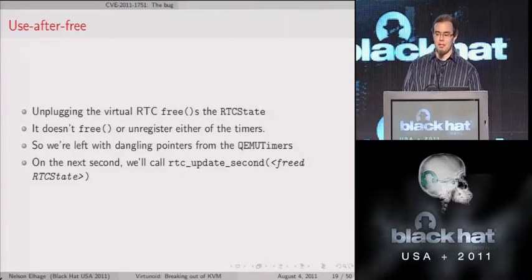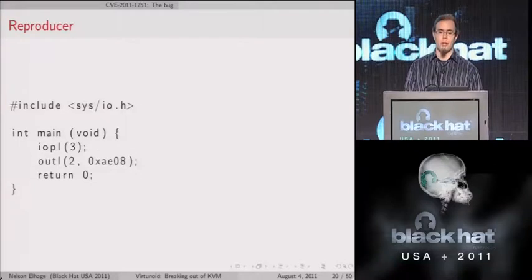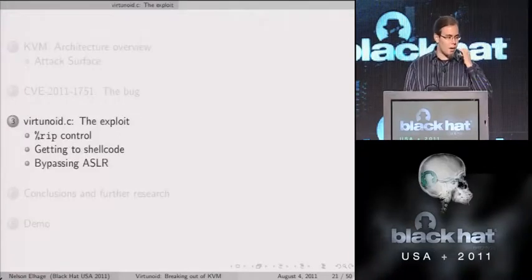One hilarious thing about this bug is how simple it is to trigger. That piece of code, if you run it on a vulnerable version of QEMU or KVM, you'll get a seg fault. And this bug was actually found by a trivial fuzzer I wrote that just wrote literally random values out random I/O ports. And sooner or later, it happened to stumble on that pair of values, and I got a seg fault. All right. So we understand the bug.